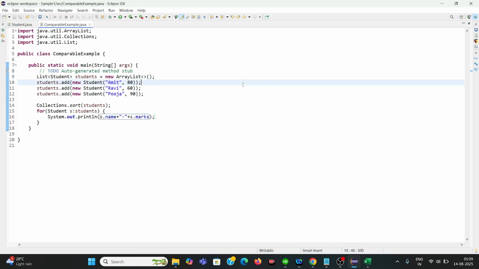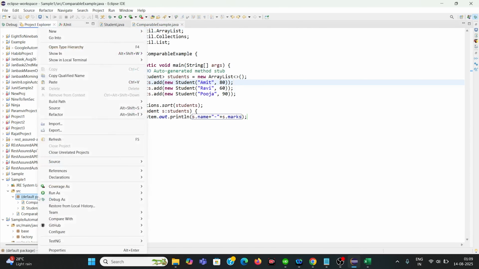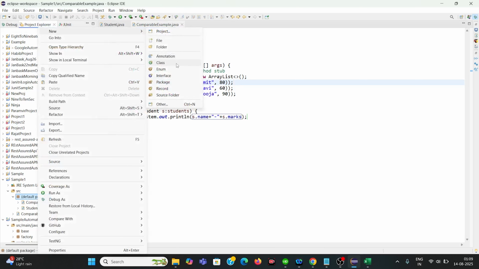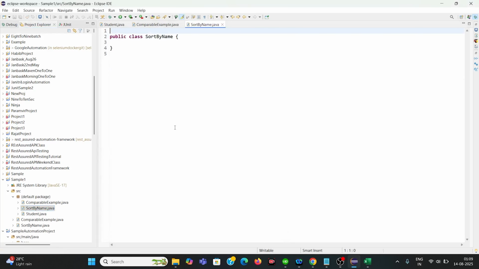So what we will do, I will just do one thing. I'm going to create one more new class here, and I'm just naming it SortByName. Custom sorting by using Comparator. Now what I'm going to do is implements Comparator. Here you can mention Student.